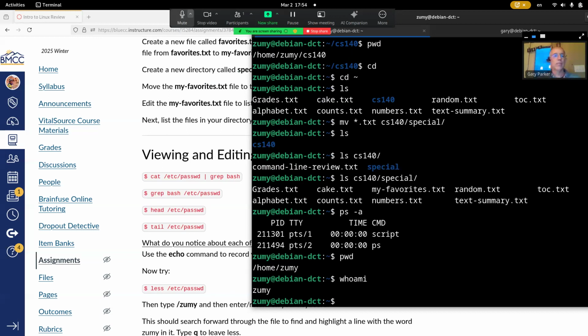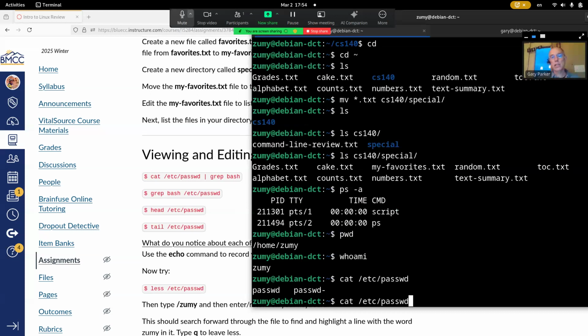Excellent. Okay. So I want to cat slash, which means go all the way to the beginning of this drive that I'm in right now. In the beginning of that drive, there should be a folder called etc, which is configuration stuff. And then passwd. Oh, there's a passwd. There's also a passwd with a little dash. That's probably some previously saved version of it or a backup.